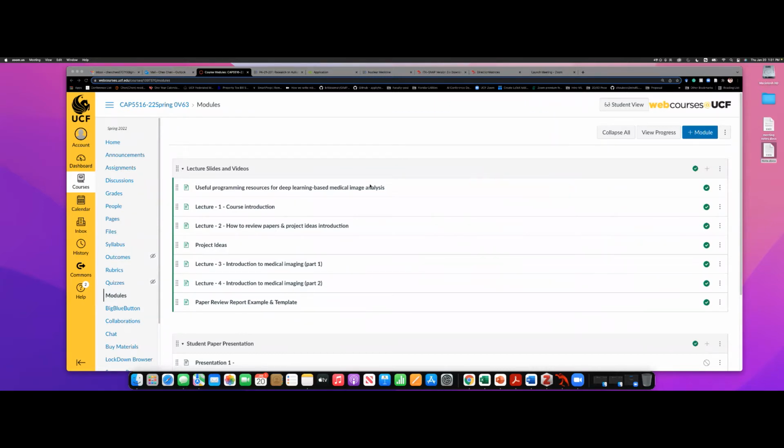So before we begin the class, a few things. One is I saw a couple of students already sign up for the paper presentation. You select the papers and sign up for the lecture you want to do the presentation. So if you haven't done so, please go through the paper list and make your selection, okay?